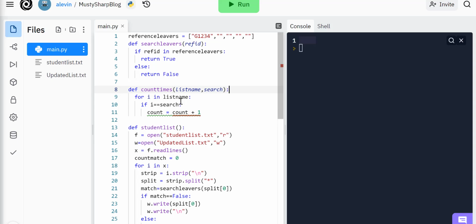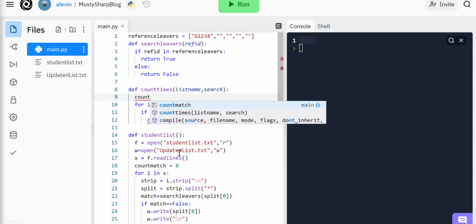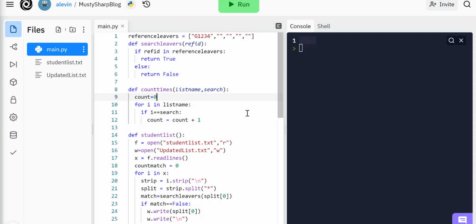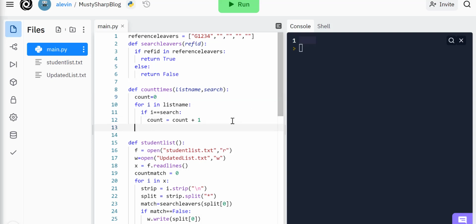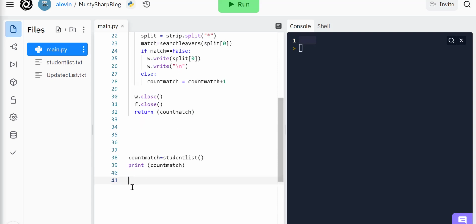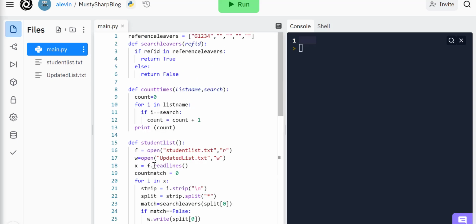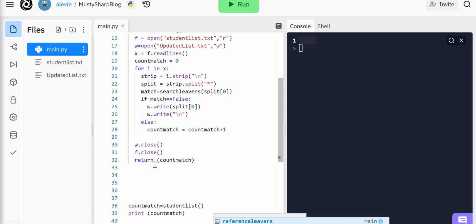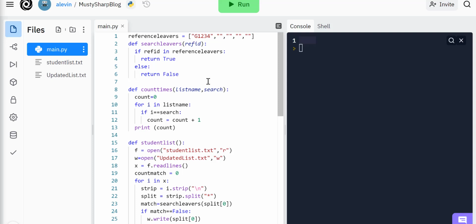So let's make a variable count equals 0, and let's do at the end of it print count times. So let's call it down here, count times, and we're going to pass into it the name of the list, which is called reference leavers. That's one parameter, and the other one is going to be empty brackets, or should I say, empty speech marks. So it's going to jump to here. This will be the list name, this will be the search.